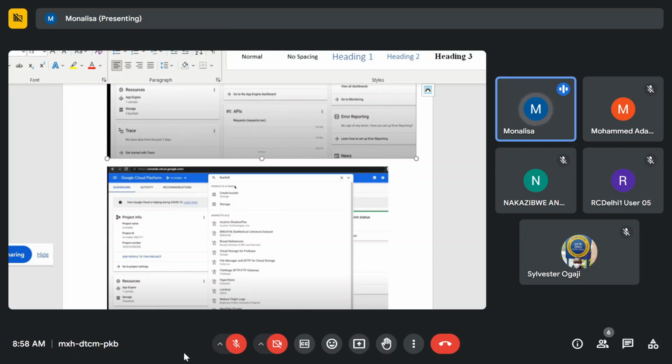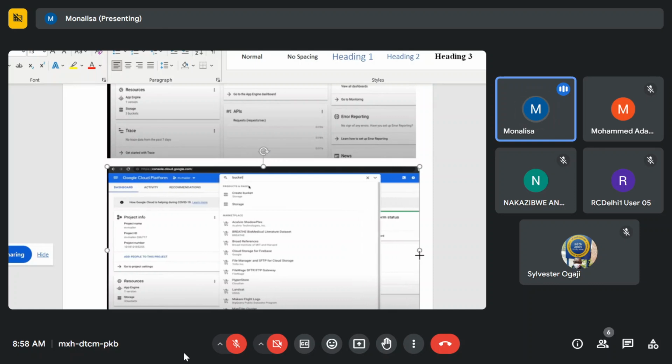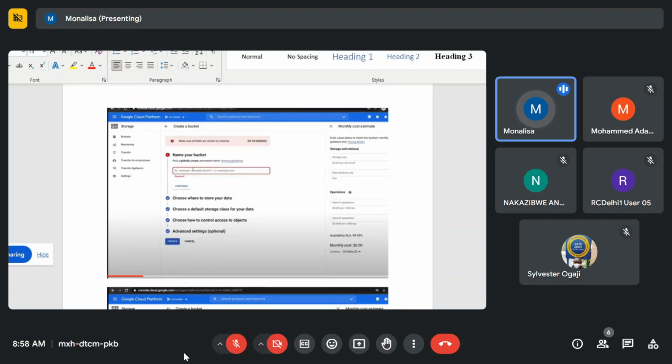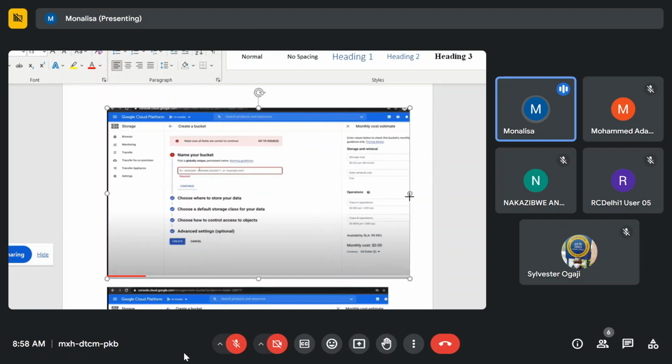So you have to click upon this create bucket. Let me just increase the size. Okay, create bucket. Then whenever you create a bucket, you will see this kind of interface. What is the name of your bucket? That name should be globally unique. That means you cannot give the same name if it is already in use.